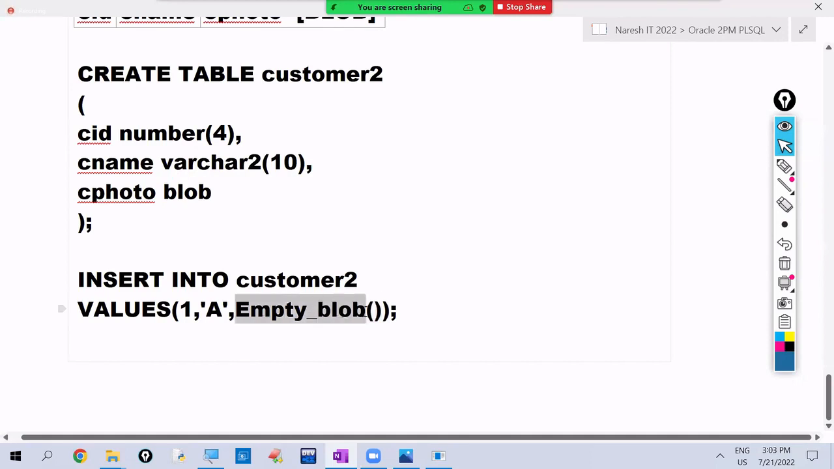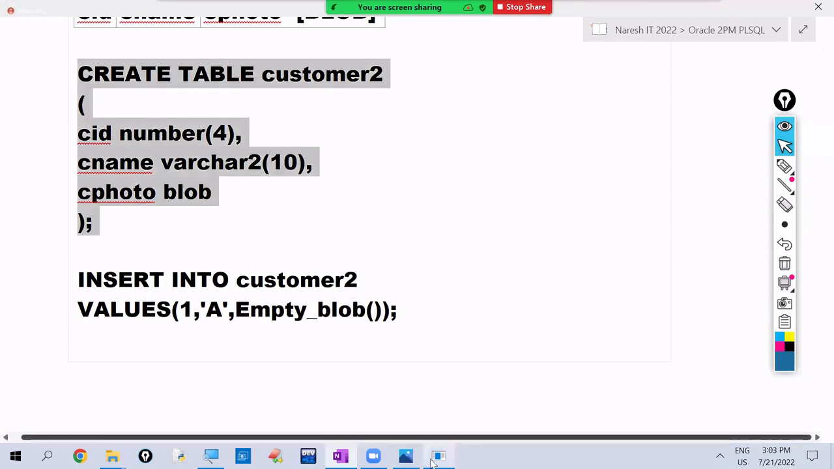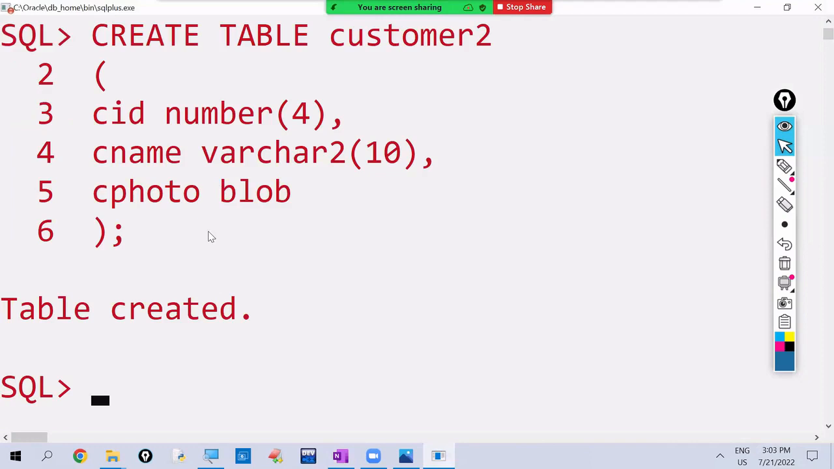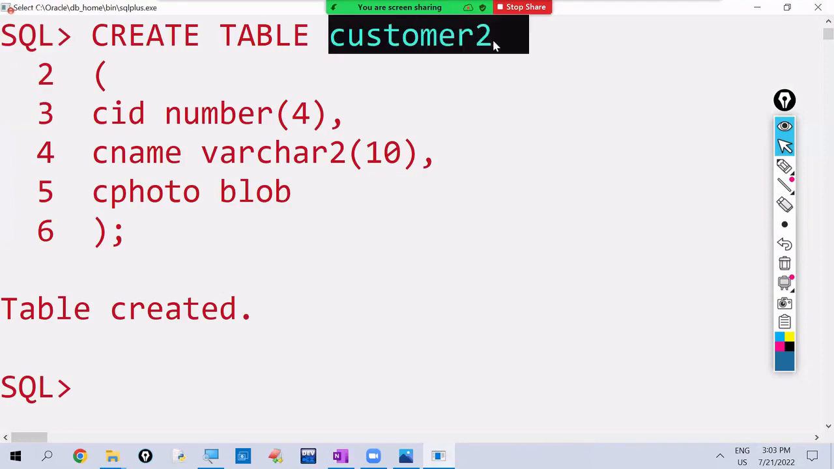Okay, don't use the null keyword here. Use the empty_blob function to insert the null value in the BLOB data type. So now a null value will be inserted. Observe here, we are creating the customer2 table. See here, the customer2 table is created.